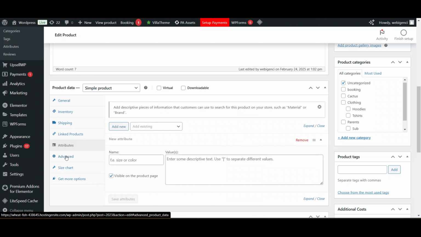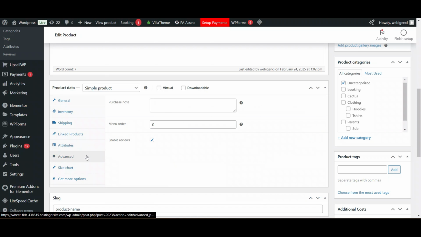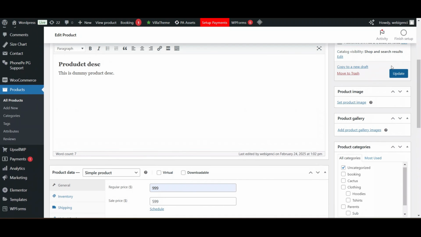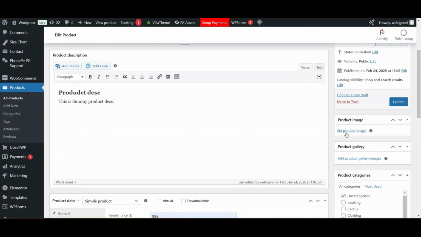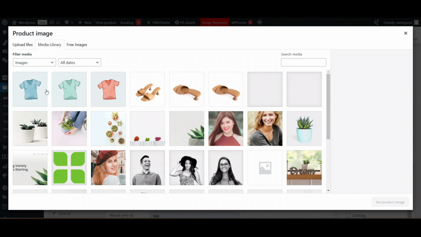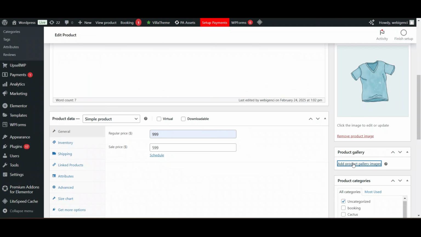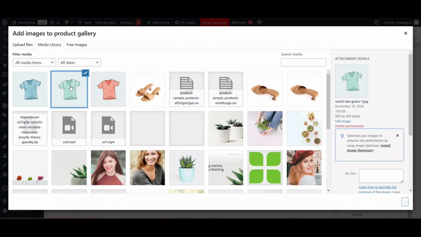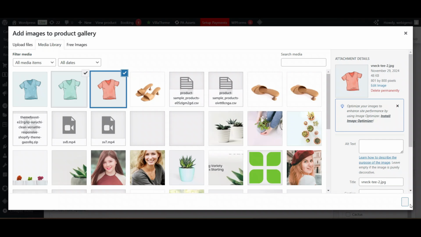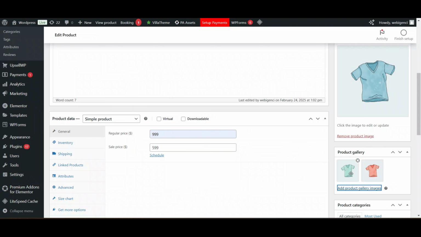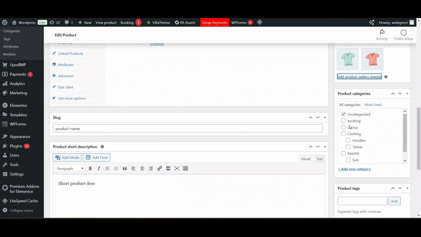It's not important for a simple product. Advanced purchase note. Okay. Now here on the right side you will see the product image option. You can add a product image from here. Like this is my product image. If there are multiple images, you can add images in the gallery from here. You can see there are three images of my product here.